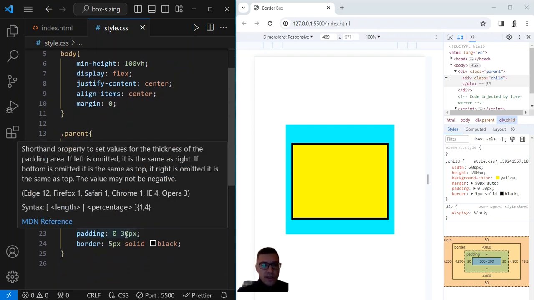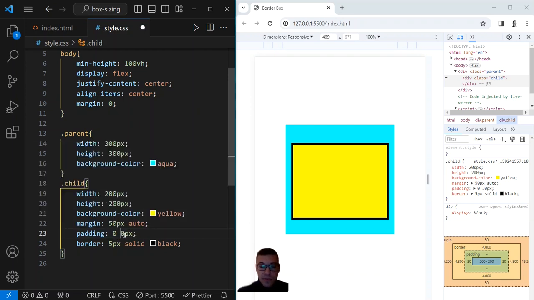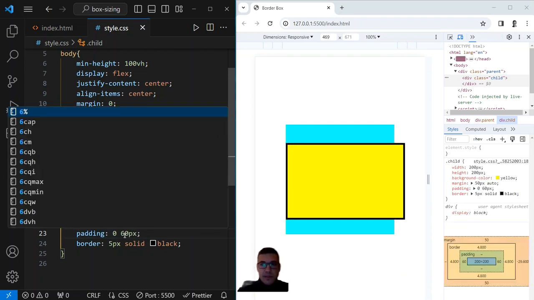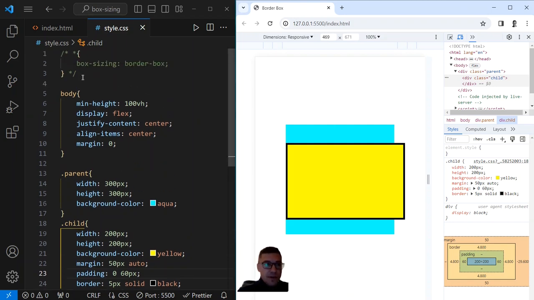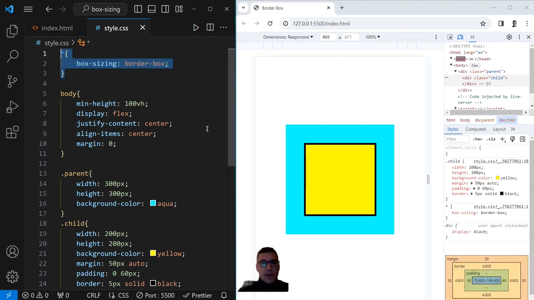Okay, so what if I decide that my padding be 60 pixels? Okay, as you can see now I have some overflow issues. My child element is overflowing and it goes out of its parent here, as you see. So now what happens if box sizing border box is turned on? So let's see. Okay, you see now it's back inside its parent.